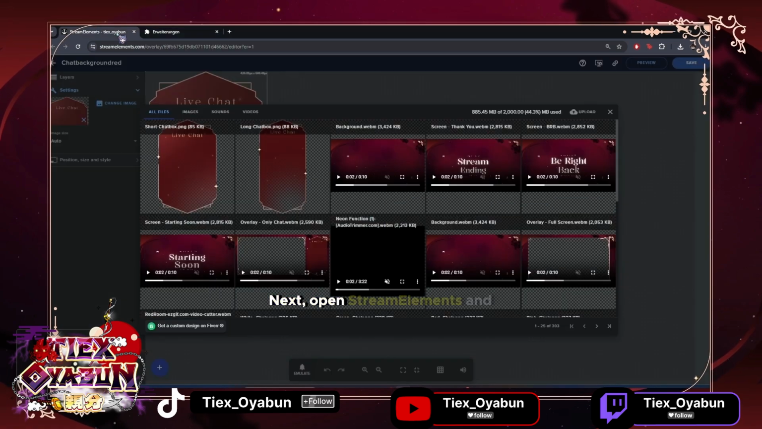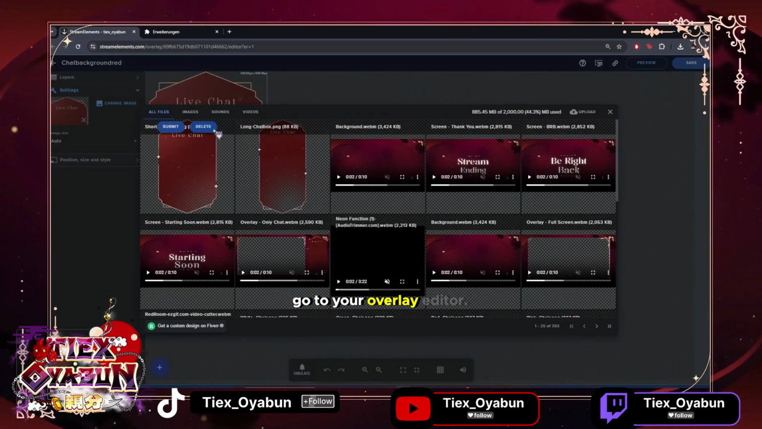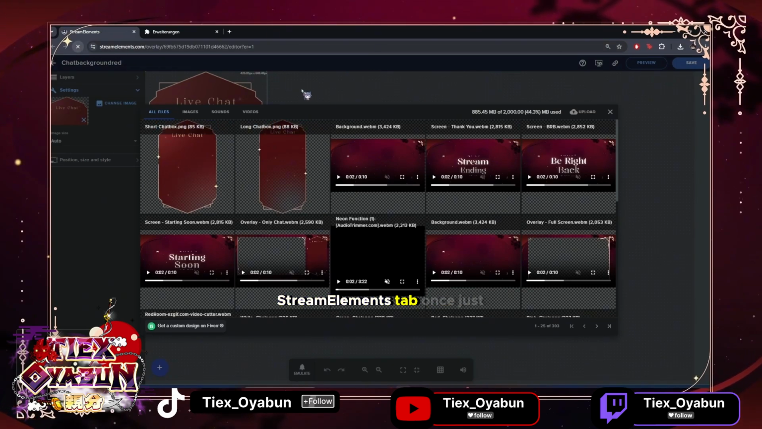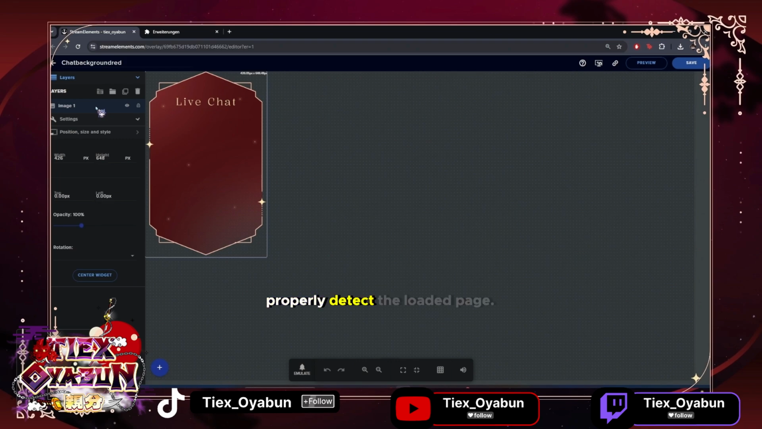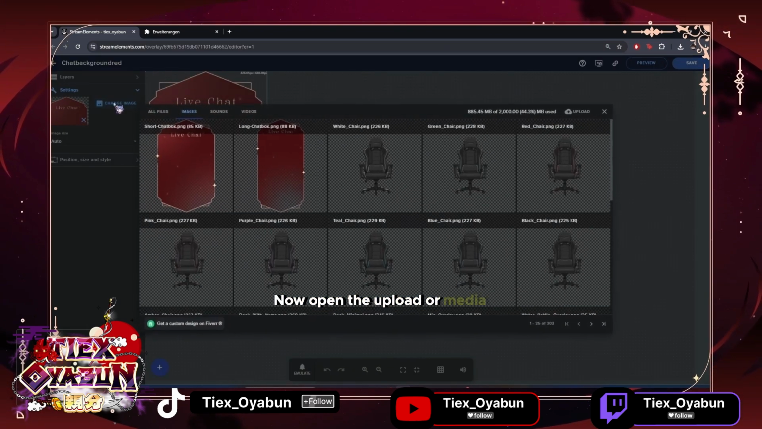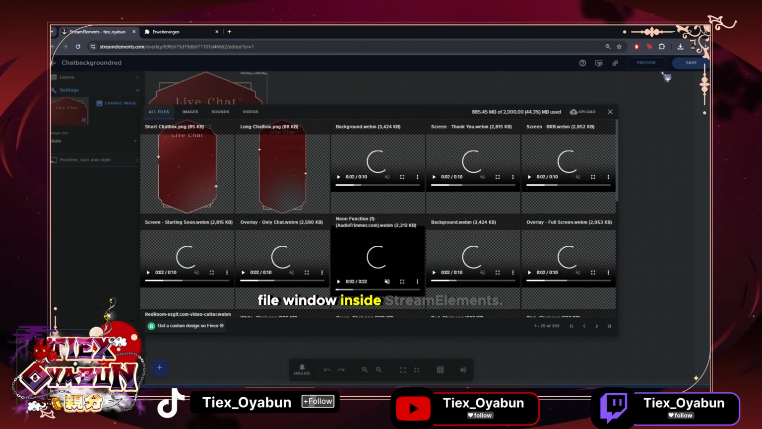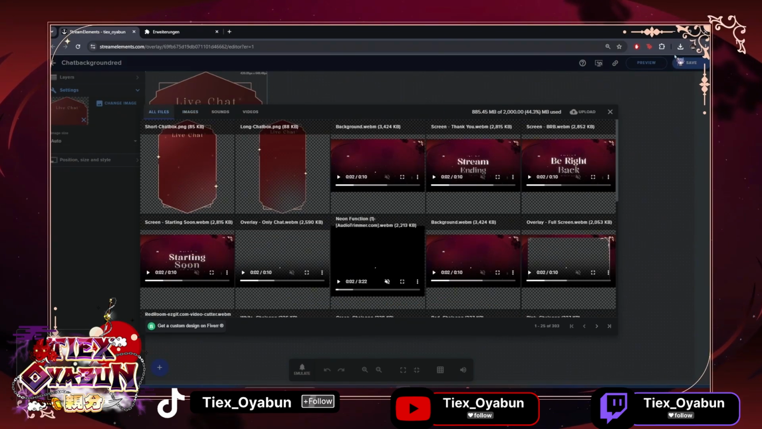Next, open StreamElements and go to your overlay editor. I recommend refreshing the StreamElements tab once, just to make sure the extension can properly detect the loaded page. Now open the Upload or Media File window inside StreamElements. Go to All Files so you can see your uploaded assets.